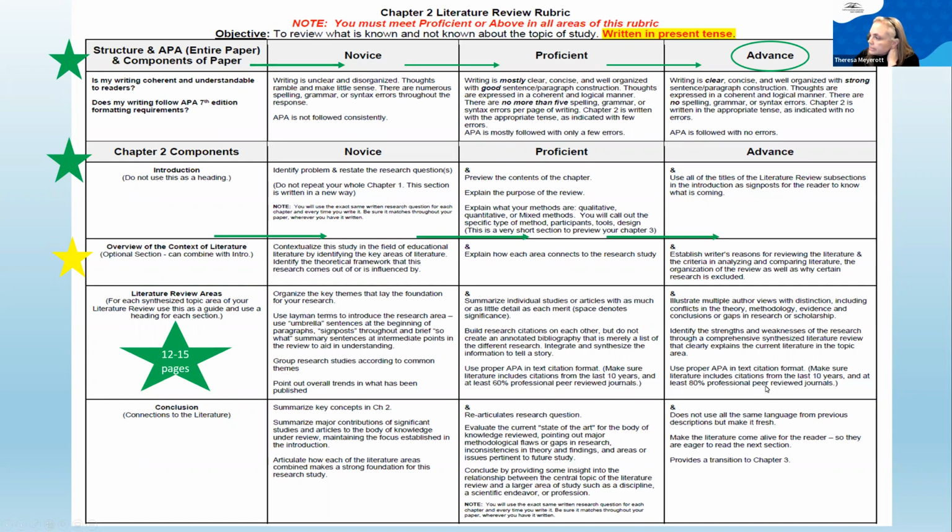Now, this is where we push you. If you want advanced, then now you're using 80% peer reviewed. So that means only 2 out of 10 can be from non-peer reviewed. Okay, so you decide where you want to be on this particular part. Honestly, I think you should push yourself up here with advanced with 80% because you really need peer reviewed journal articles to make your words. So I don't see how you can.